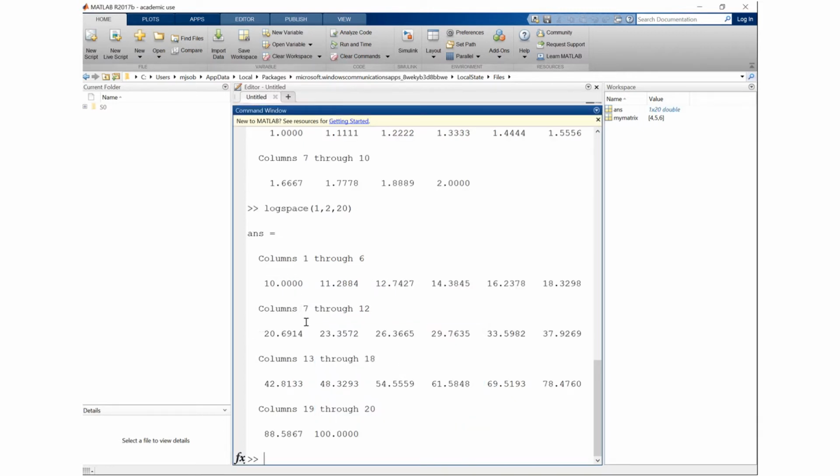Initially the samples are stepping over by a relatively small amount, 10 to 11.2 to 12.7. Those are small sample jumps. All the way at the end, we're going 88 to 100, which is a relatively large sample jump. So that can be cool if you know you need to sample specifically in one area.